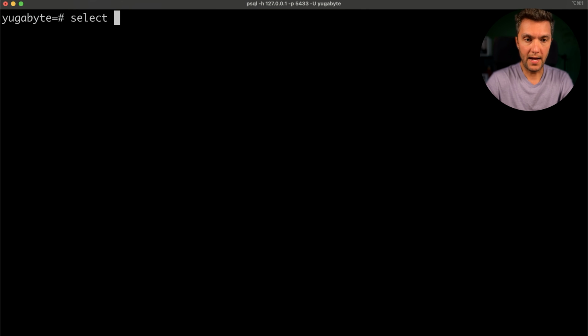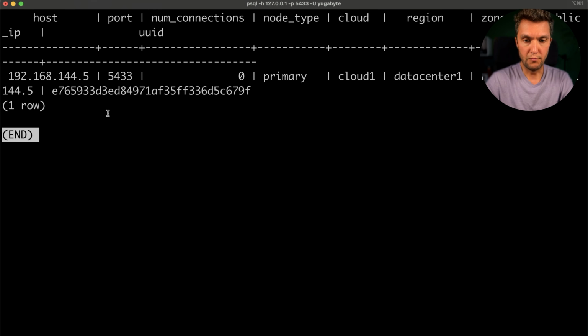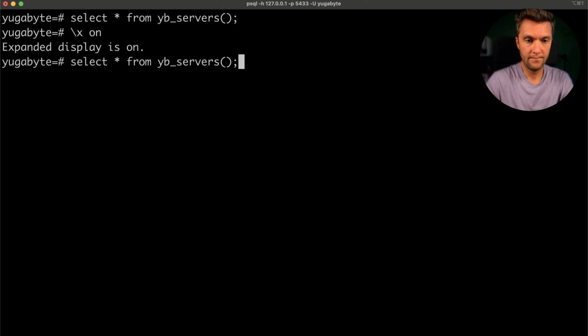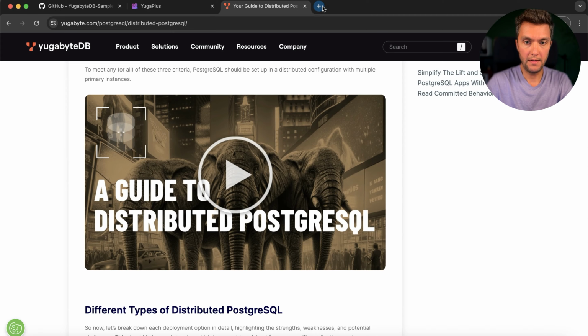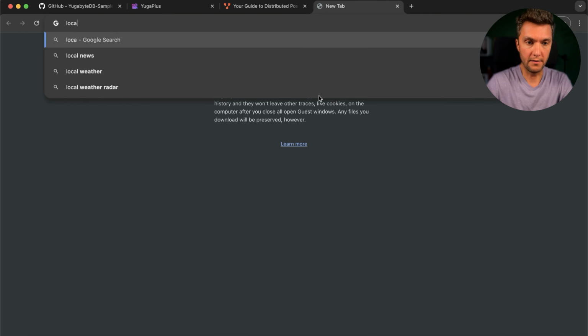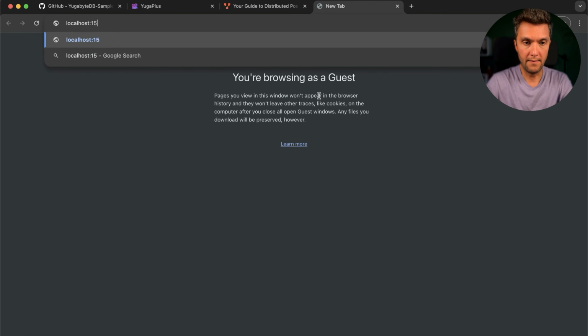At the same time, we have a special function from YugabyteDB servers that returns us all the servers, all the nodes that are presently available in the cluster. So let me do it this way. Yeah, that's the node that we have running. Also remember that we can connect to the UI that provides us with some information about the state of the cluster. Jumping back to my browser, and here is localhost 15433.